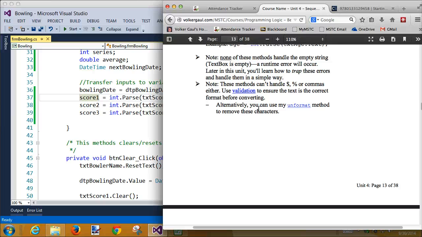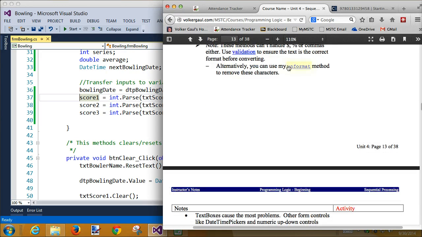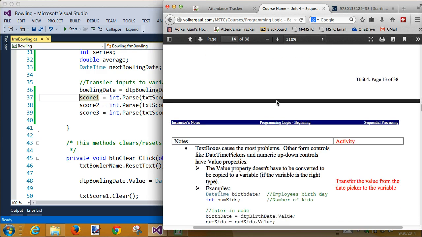Cool. Because it's so common. Users type dollar signs, users type commas. Unformat says strip all those out, then try to parse it. And I'll show you how to use that later. There's a link because it is in these notes, but later. That's a little too complicated for now.